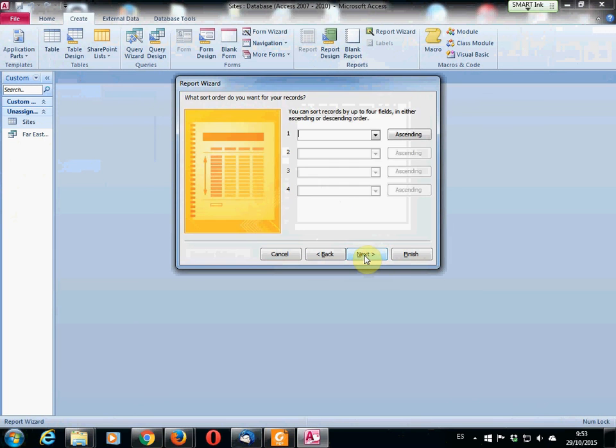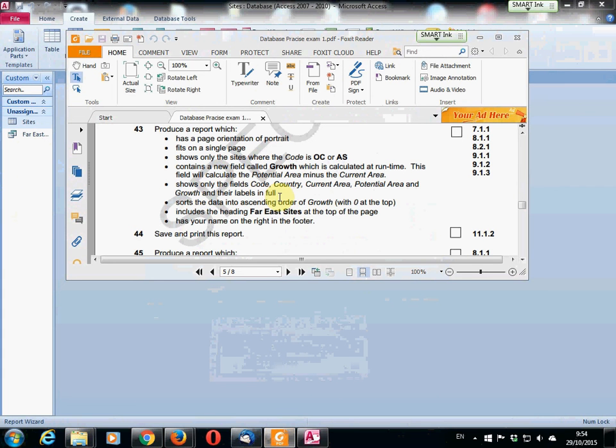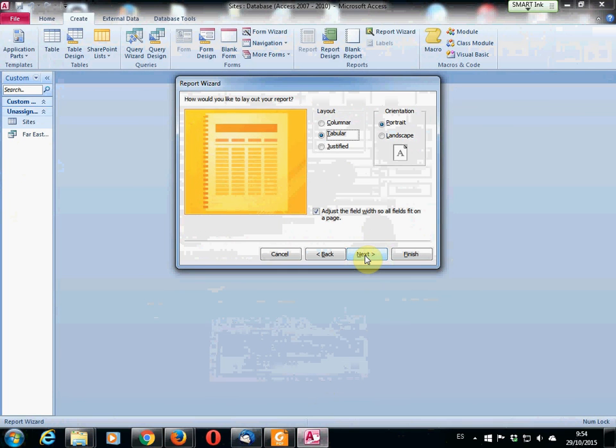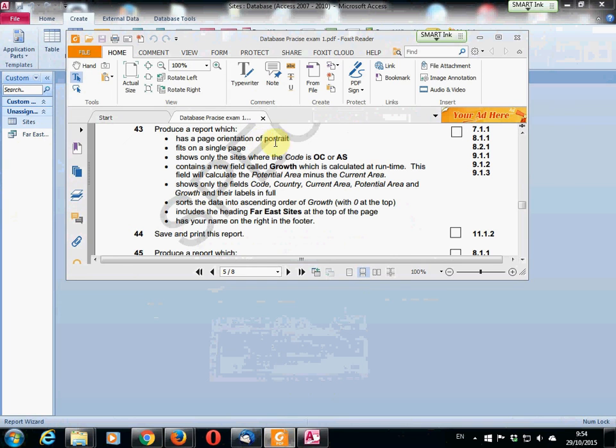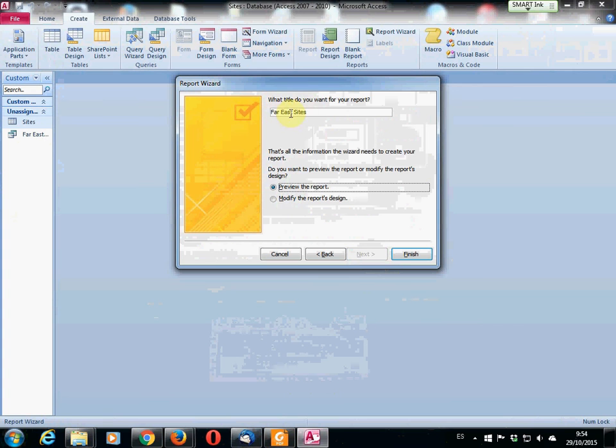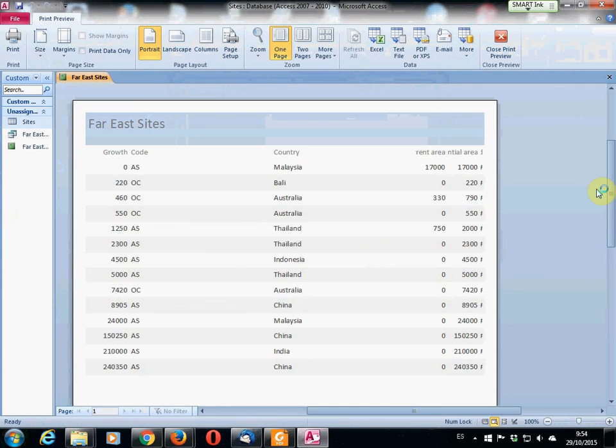Next. Next. Now it asks us to sort something in here. It asks us to sort the data into ascending order of growth. So we select growth and ascending order. Next, if it says landscape, which this one doesn't, it says portrait, we would change that, but we already have portrait. Next, Far East sites, and we'll preview the report first, and that's what our report looks like.